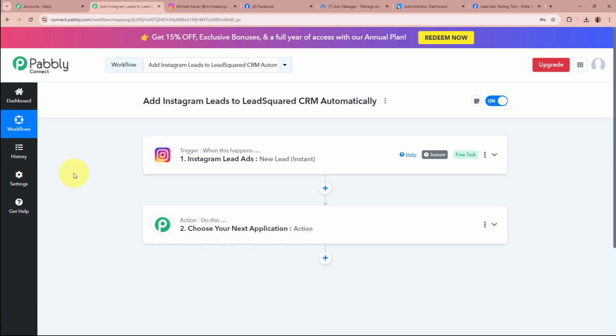Now whenever a new lead is generated with the help of Instagram lead ads, Pabbly Connect is automatically and instantly going to capture the response of that. Now here our objective is that as soon as a new lead is generated with the help of Instagram lead ads, I want to add that lead to my LeadSquared CRM.